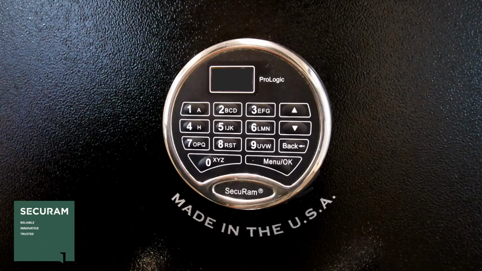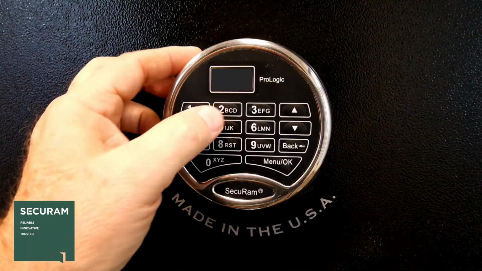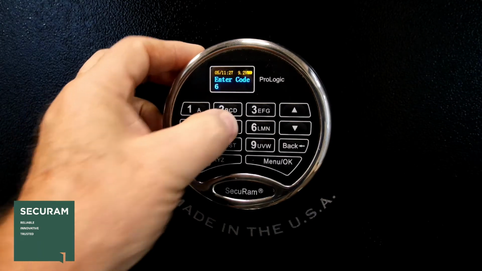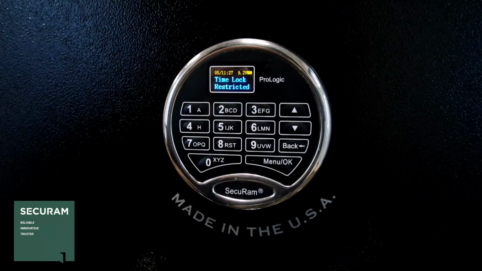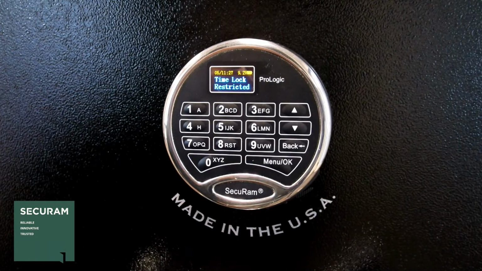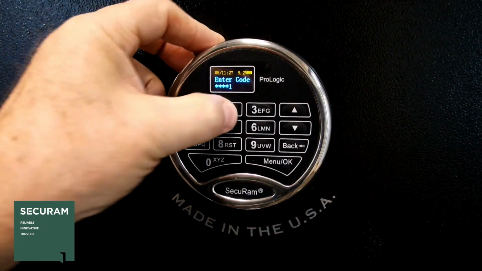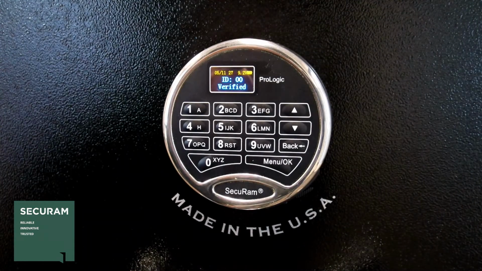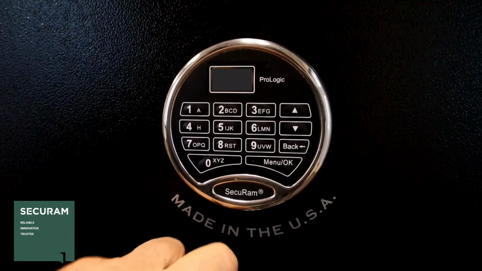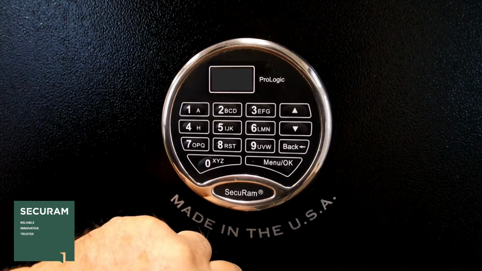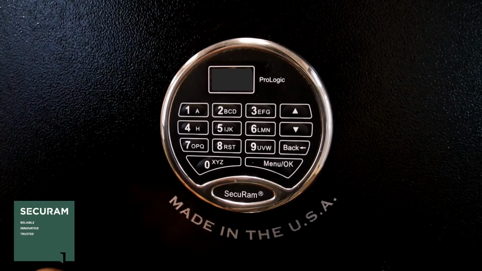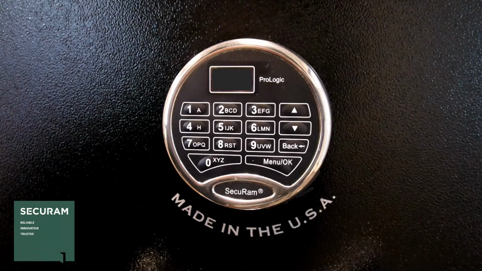Now, who else does this apply to? It applies to the manager. So 654321, time lock restricted. It applies to manager 1, manager 2, and all users. Who it doesn't apply to is the supercode holder. So if I enter my supercode, you can see that it says ID 00 verified, lock open, and I can open my lock. So supercode is the only one that is allowed to bypass time lock. Otherwise, everyone has to abide by time lock.